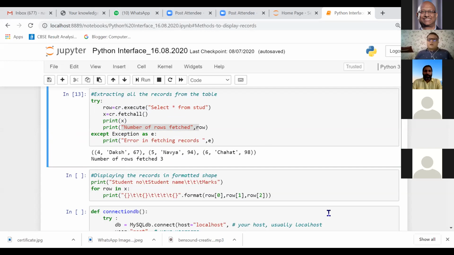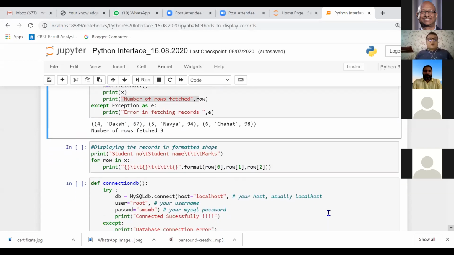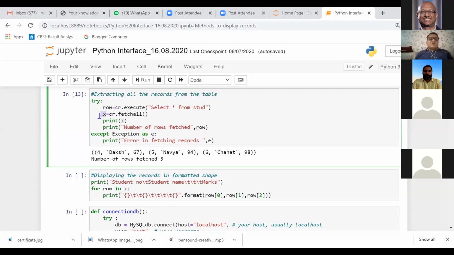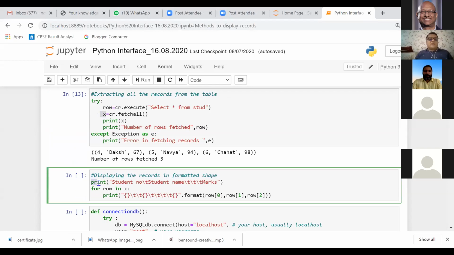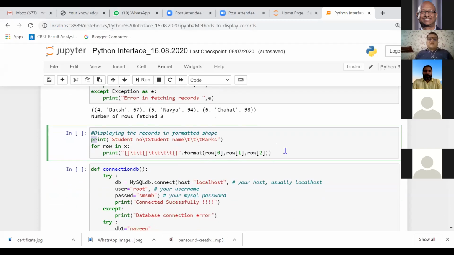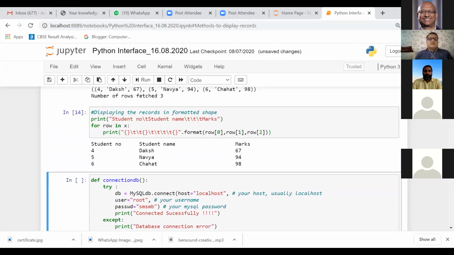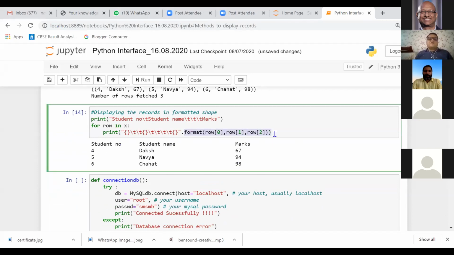Now, the next function: because I already have all my records in x, here I am displaying x, displaying the tuple in a properly formatted shape so that it looks like a tabular formation. So you will see here student number 4, Daksh, Navya, Chahat. So these are the students, displayed in the shape of a table. I have used the format function to do this kind of thing.